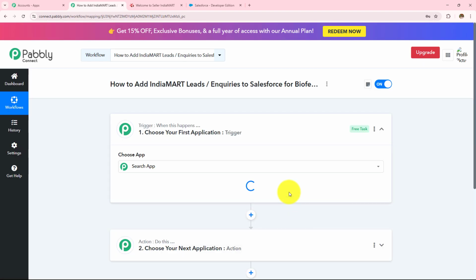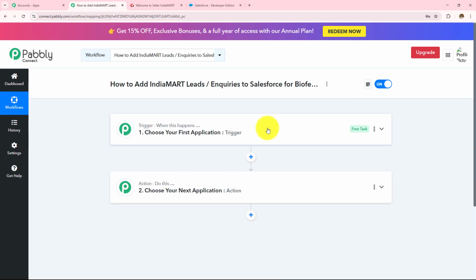Now as soon as I click on create, two boxes have appeared in front of me. One is trigger, the other is action. So trigger says when this happens, and action says do this. So trigger is basically an event which starts the automation of a workflow. There can be only one trigger step in a workflow, but as many action steps as you want.